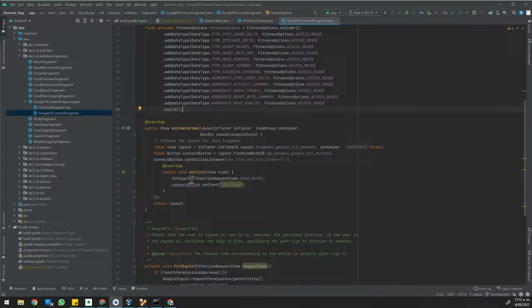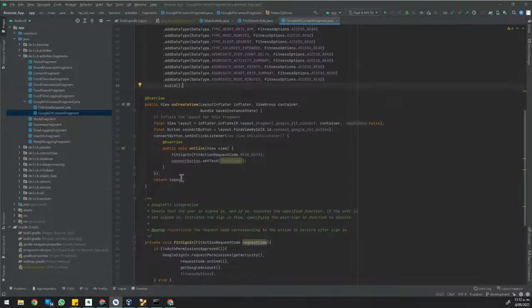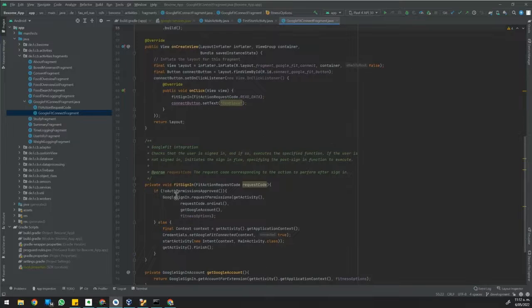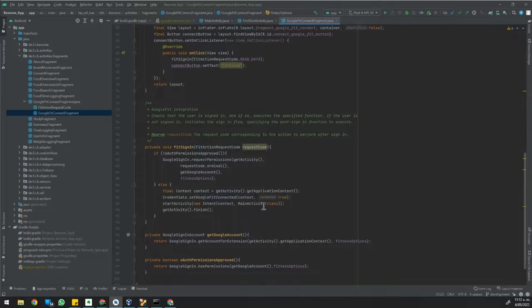In this case, he would click here, and the Fit sign-in process would start, checking if the authentication permissions have been approved, and if not, it would request the permissions and show the user the sign-in for him to select the account. After this was approved, the user would press again and would continue to the main activity.